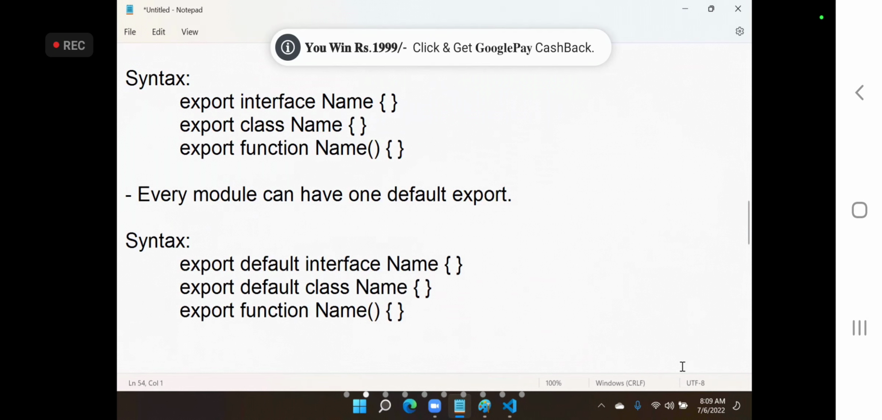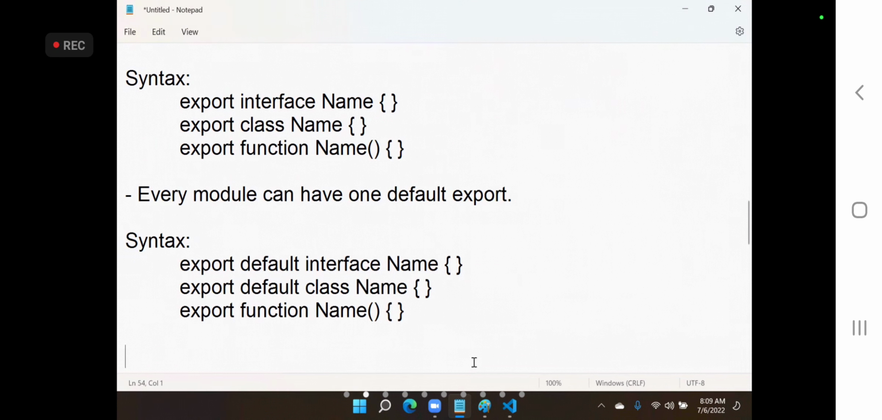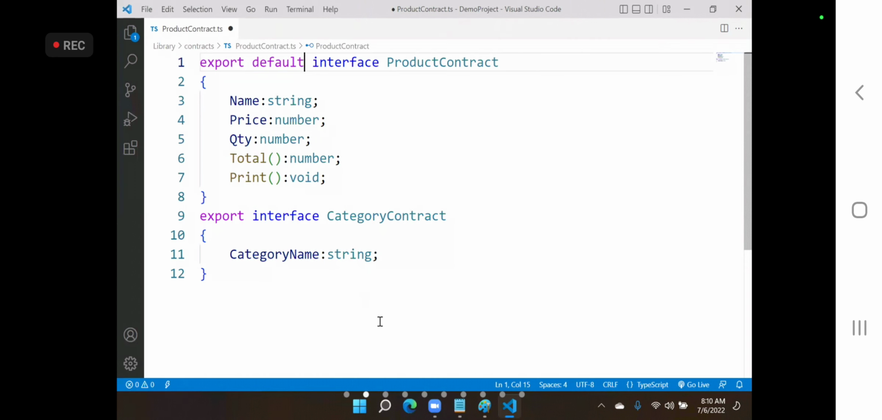But in one module you cannot have all of them as default. Only one. So what is export? Export allows access from outside. What is default? It marks a member as default so that it loads into memory when the module is loaded into memory. That is one important thing while working with modules. One I marked as default, another one is not default.